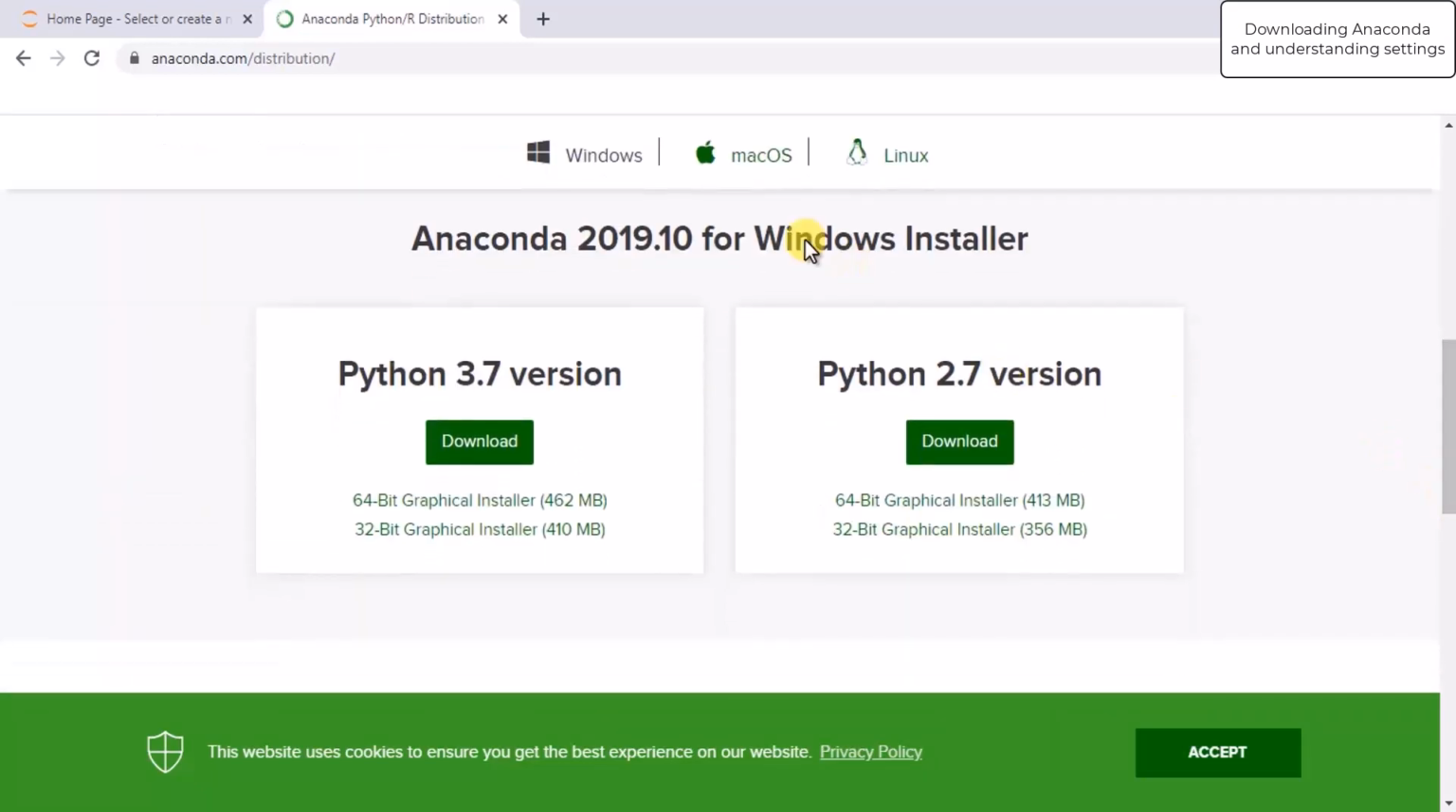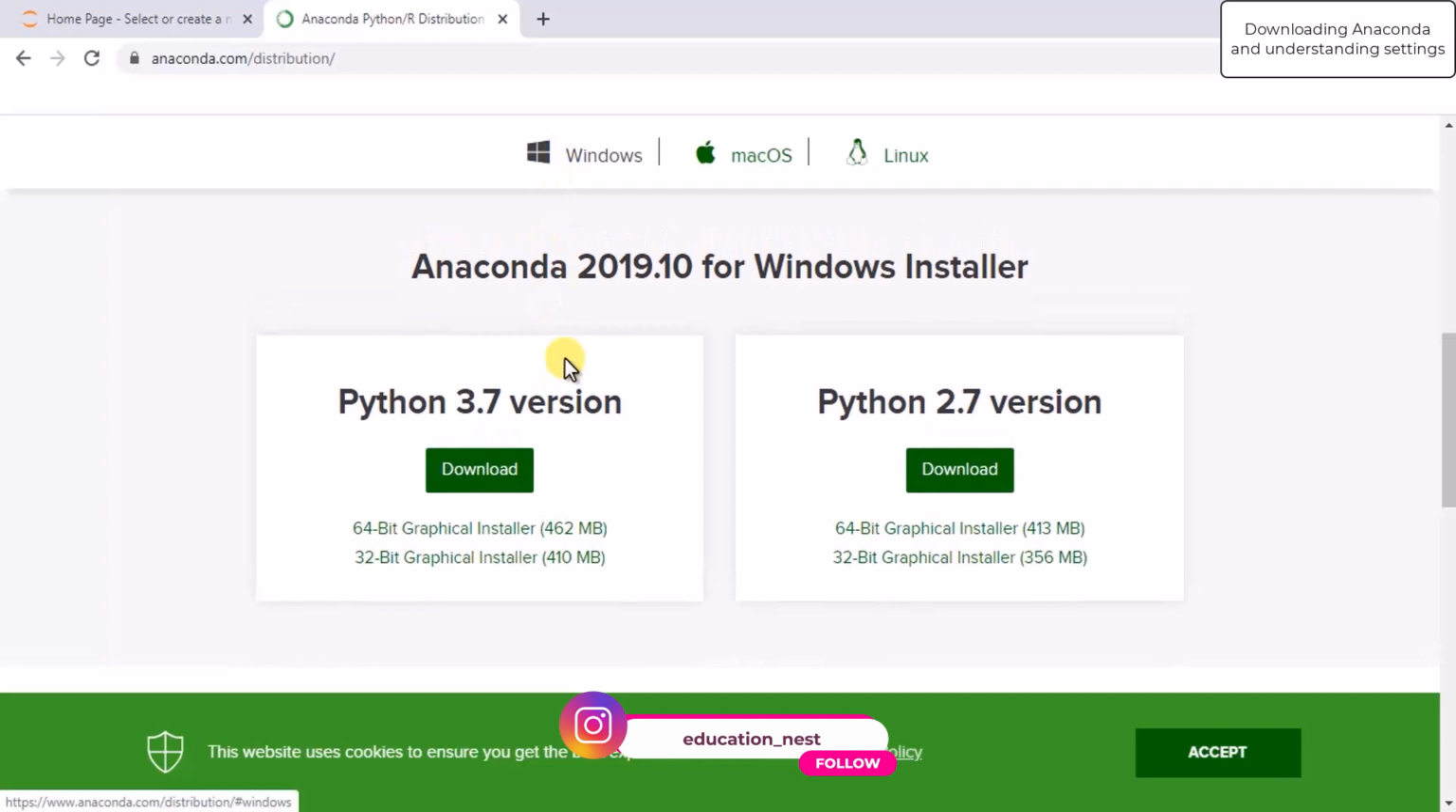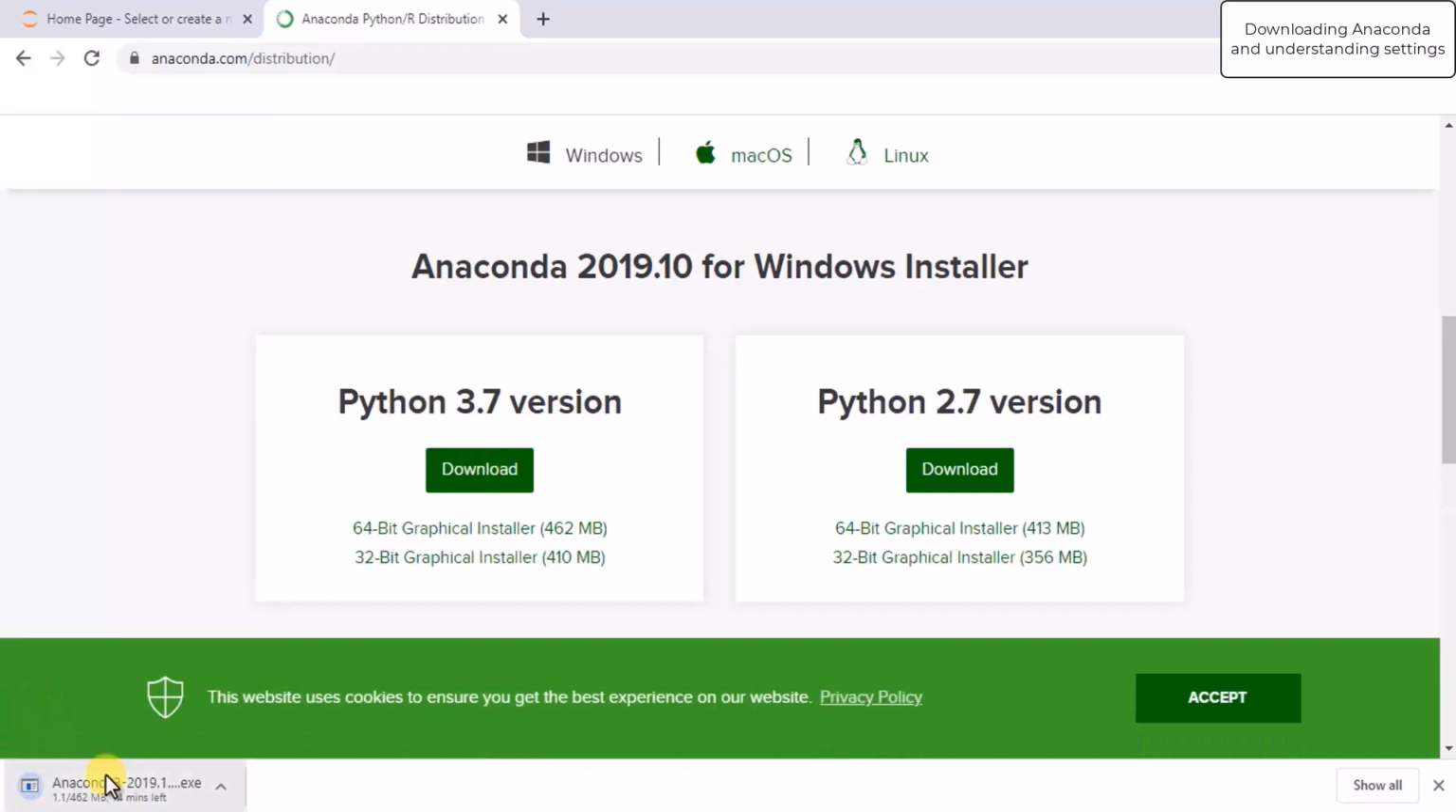Now to download it, for example, if you're working in a Windows environment, click this tab. If you're working with Mac OS, then click here, and the same for Linux. Now we are going to download the latest Python version, which is Python 3.7. My operating system is Windows, so I download here, and the downloading will start.